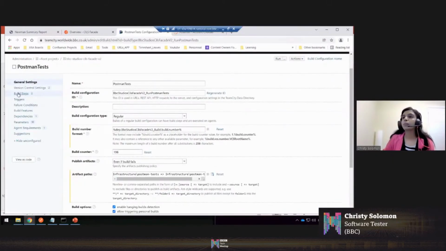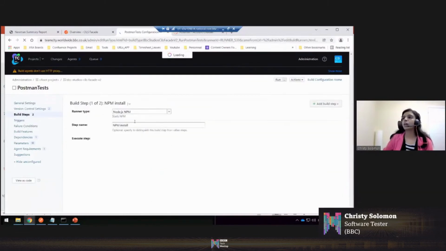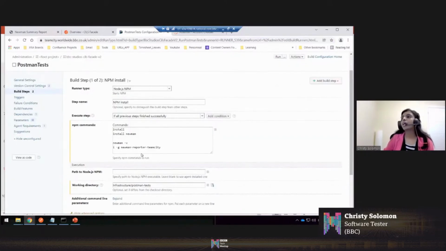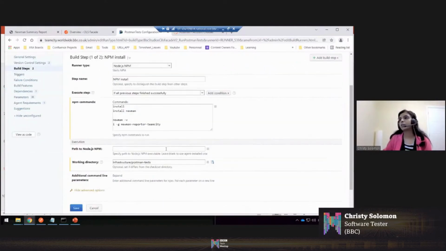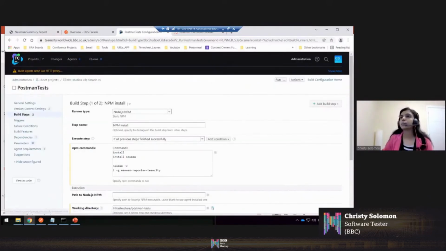Then I give the build steps. The first build step is that it needs to have Node.js, and then npm. It needs to install npm, and if we have npm, then it needs to install Newman. The next step is to install the Newman reporter globally, and then you get something like this, what I was showing you.